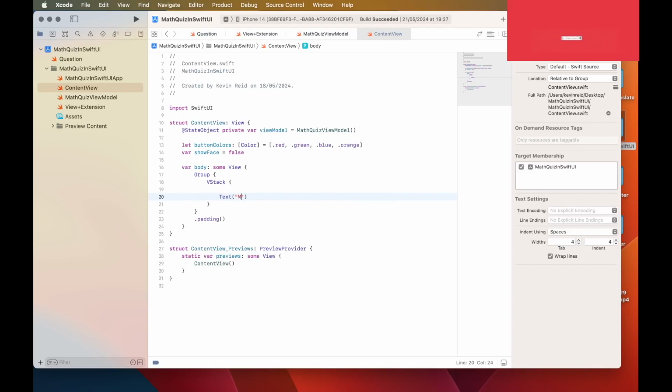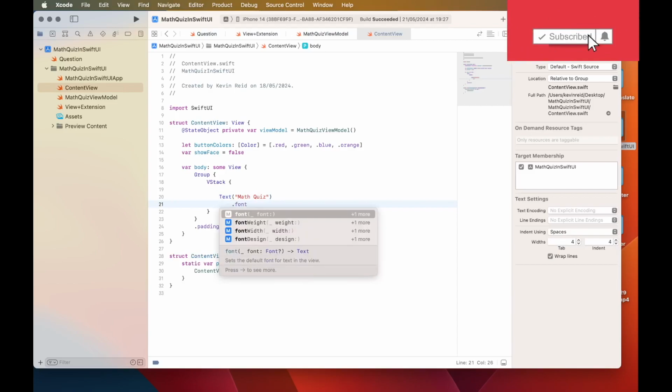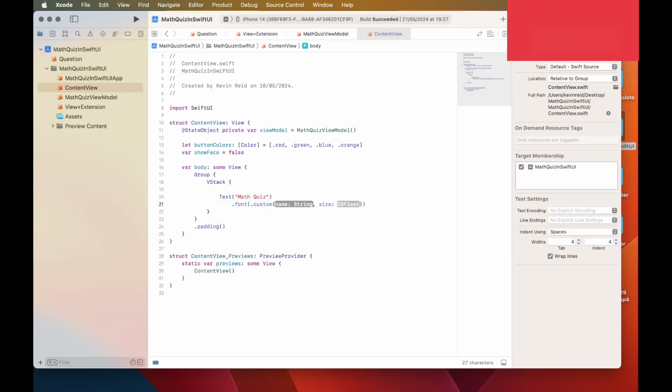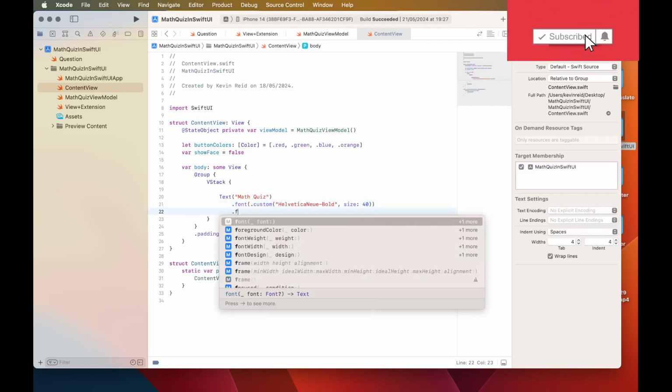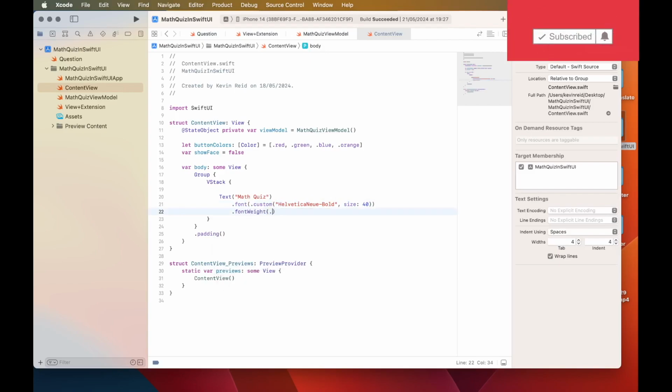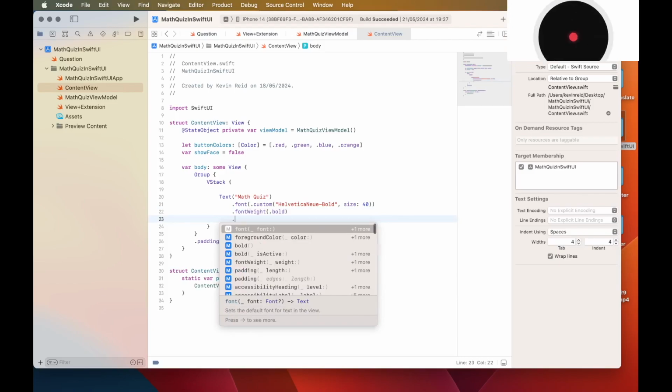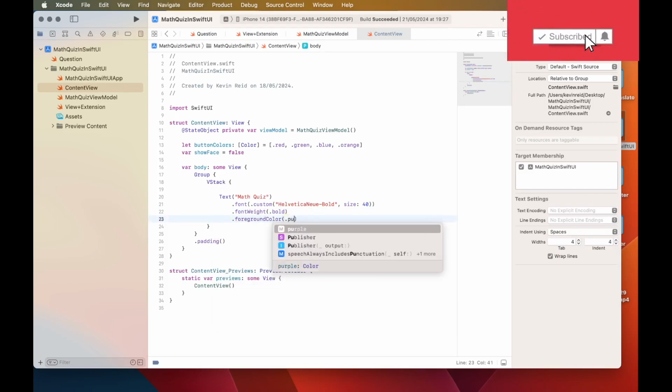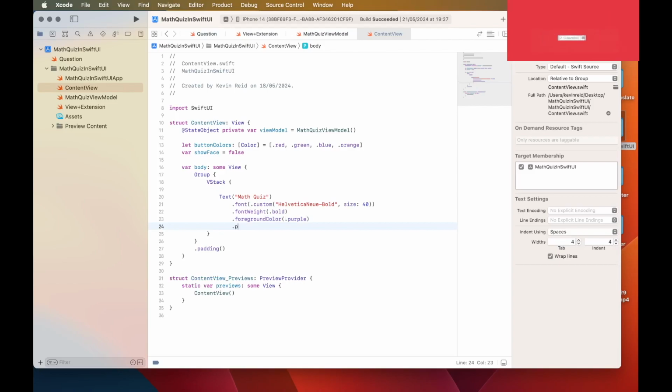Text, Math Quiz, font custom, the name of the font, size 40, font weight bold, foreground color purple, dot padding.